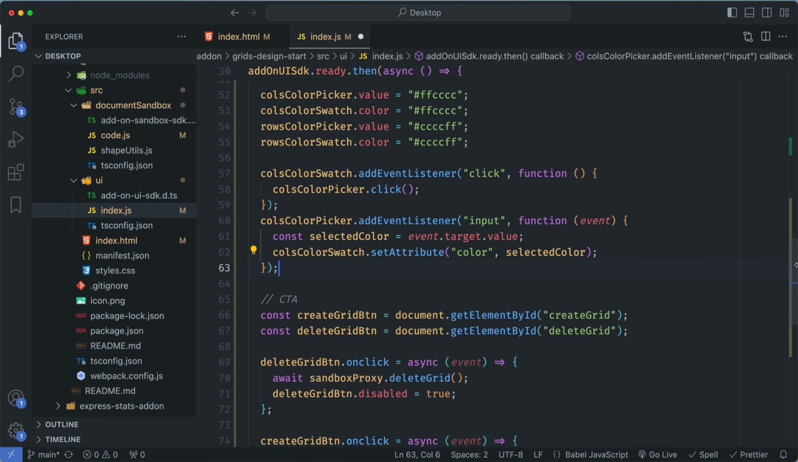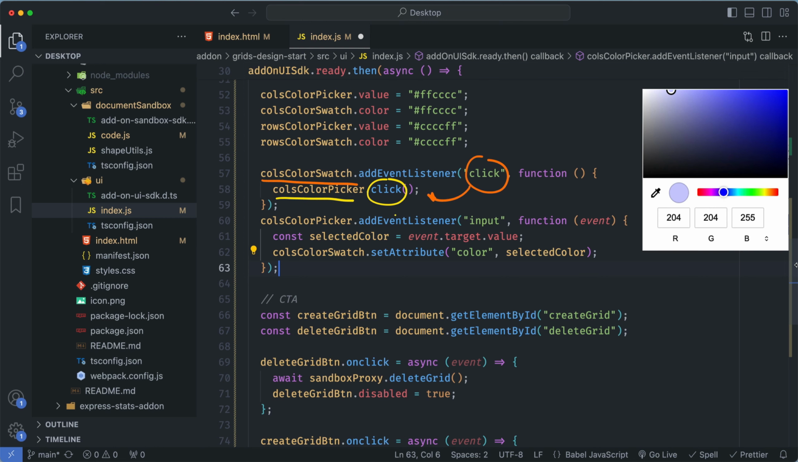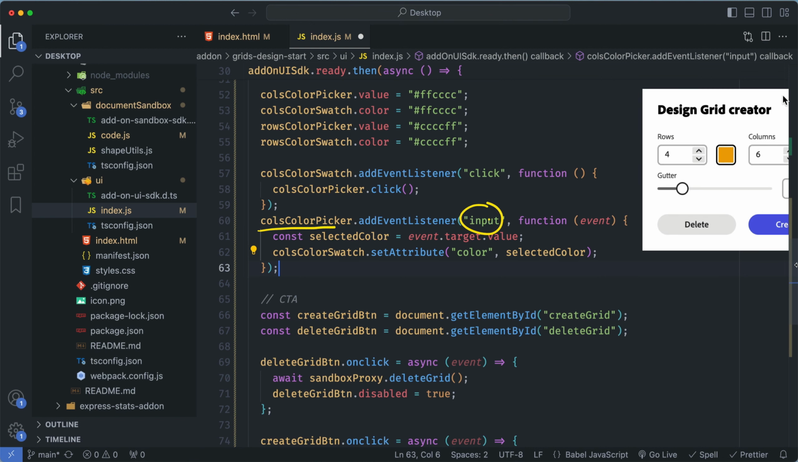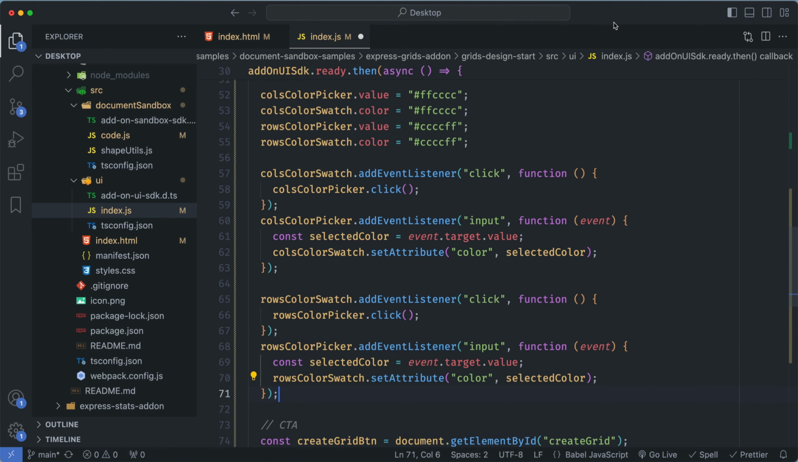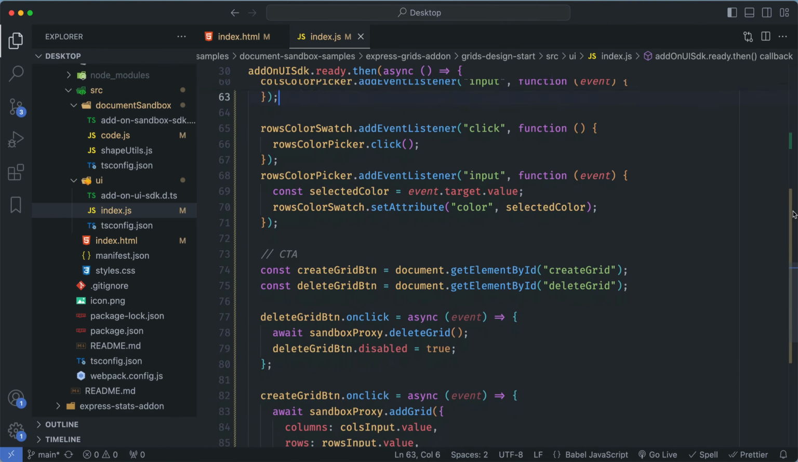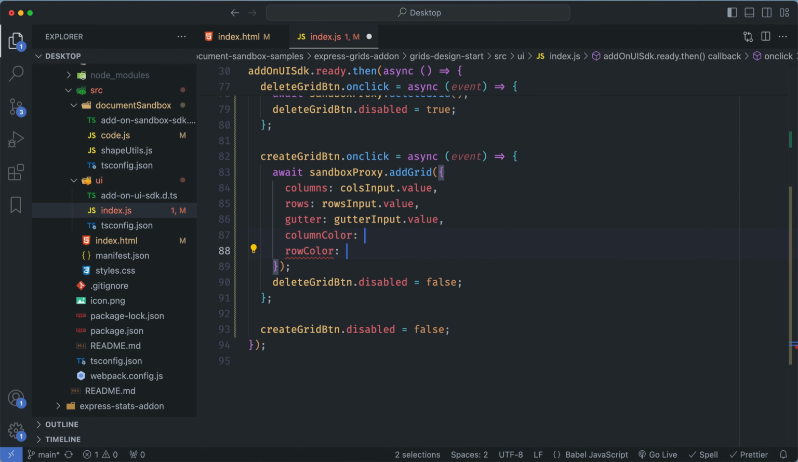We're basically using the swatch just as a decoy to lure users into clicking it, but the click listener triggers the hidden input element's click handler, which pops up the picker regardless of whether the input was hidden or not in the first place. And then on color change, so on the color picker's input event, we must display the new color on the swatch. So let's replicate this for both, and that's about it. Oh, and let's not forget to pass the two color picker values in the add-grid options object.